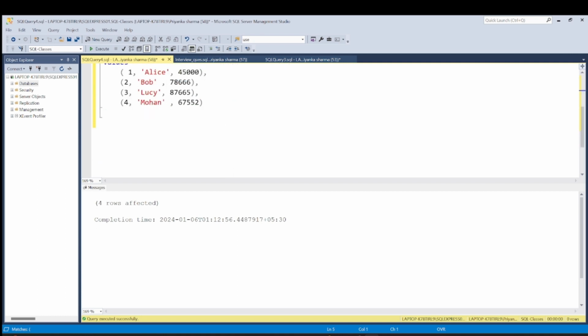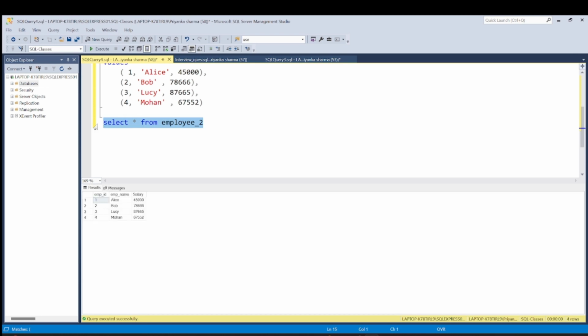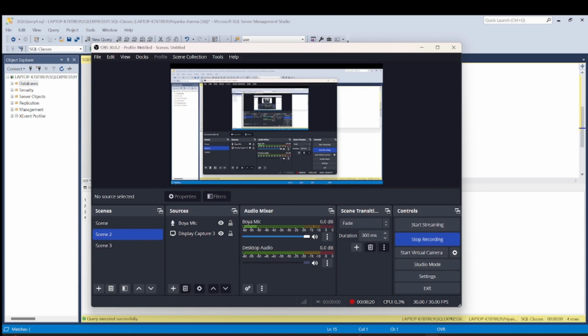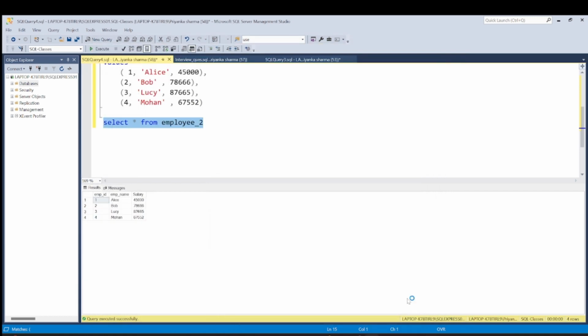Now again, if I just copy paste and show you, this is the created table with inserted names in it. All right. So now we've seen how we insert values in a table. Now let us rename the table. How do we rename the table?